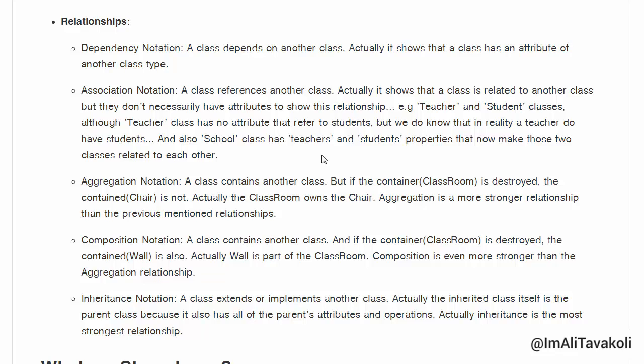Now let's take a look at the composition relationship. It's when a class contains another class. What? Is it just like the aggregation relationship? No, it is a little bit different. In this relationship, if the container is destroyed, the contained will also be destroyed, like classroom and wall. If the classroom is destroyed, the wall is also. Actually, the wall is part of the classroom.